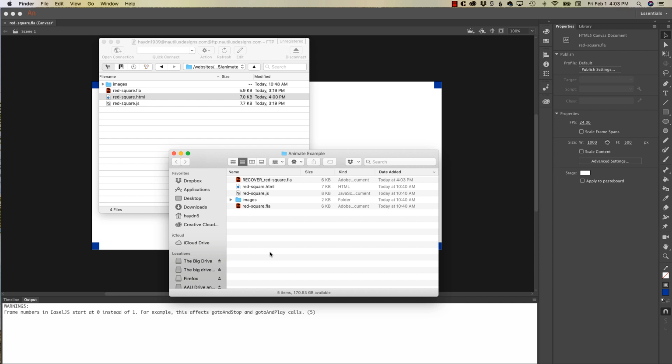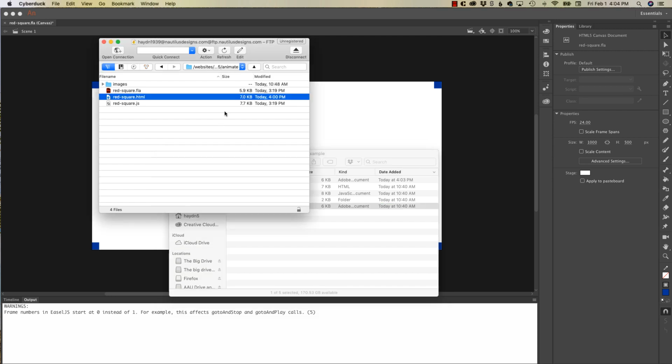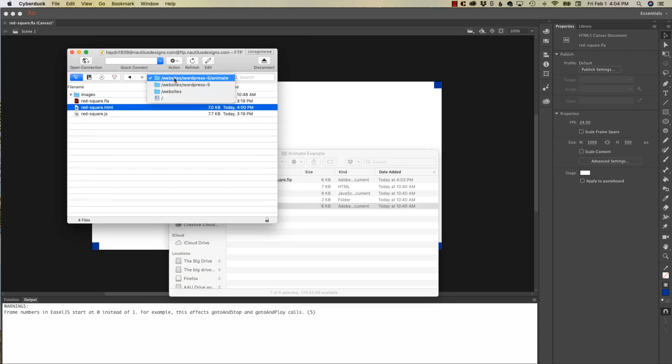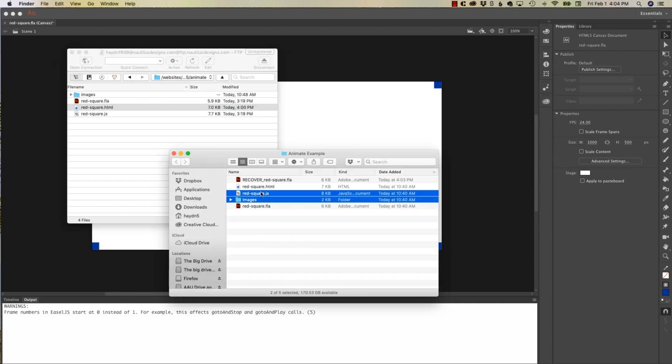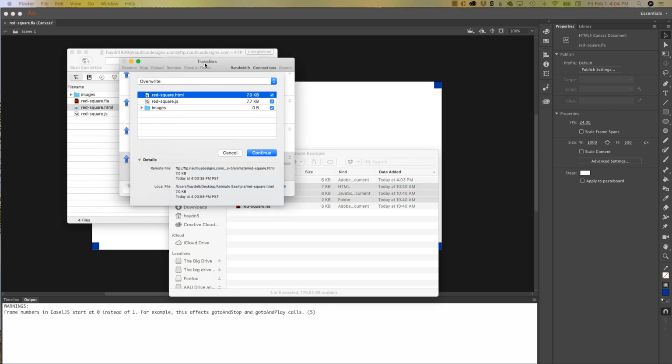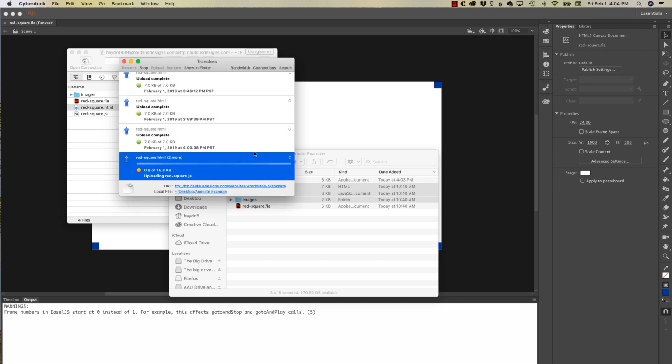So what happens when you publish it is it exports an HTML file, a JavaScript file, and images if you have them. Now I just have basically a red square, and this redsquare.fla. Note you do not have to upload the FLA file, just the images, the JavaScript, and the HTML. From here, I've got my little Cyberduck open right here, and I created a folder on my WordPress site I just showed earlier in the video, and I made a folder called Animate. And I'm going to upload my files. I'm going to grab the images, red square, and HTML, drag them over, and it will ask me, since I've already put it once before, do you want to overwrite? And the answer is yes.